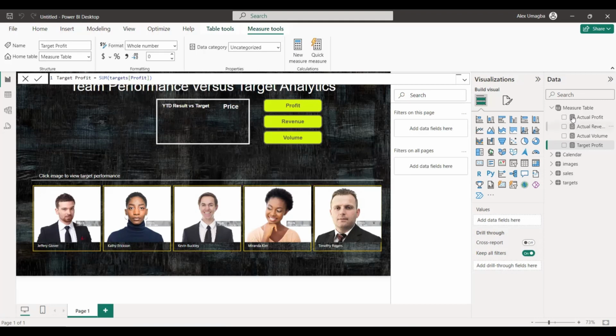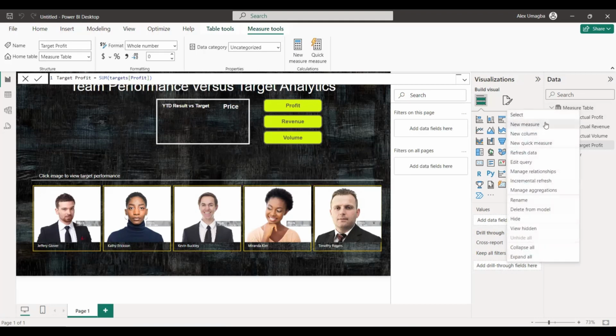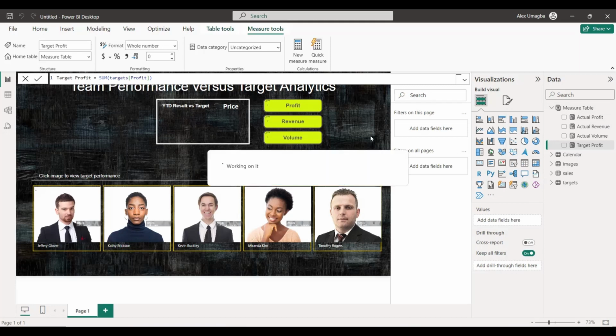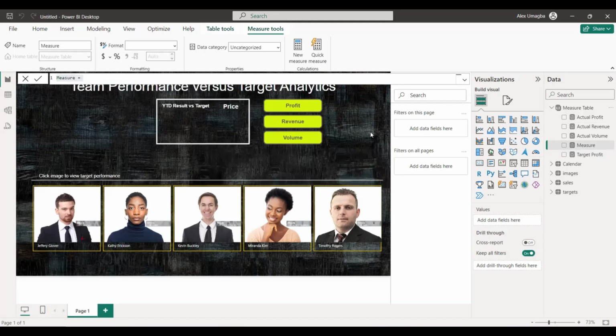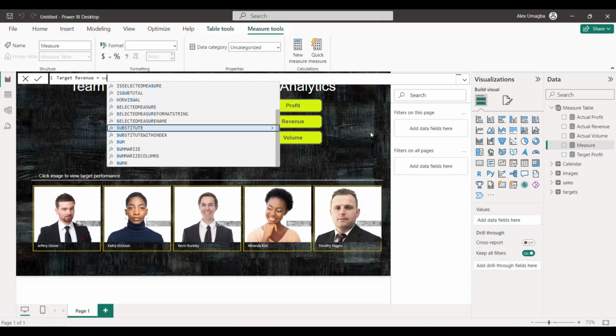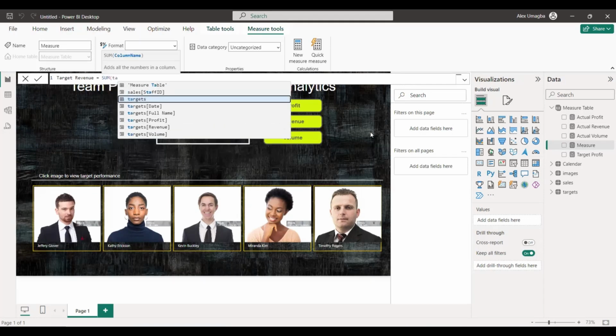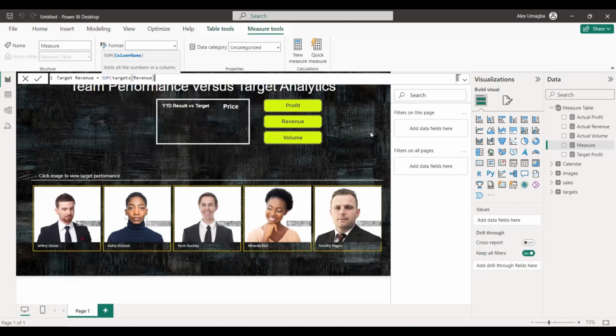So the next one we go do is for the revenue. We put it as target revenue equals sum. Then you look at target revenue, bracket close, enter.